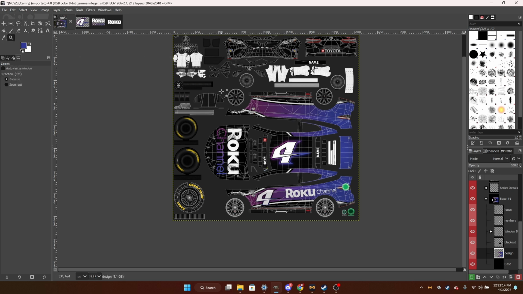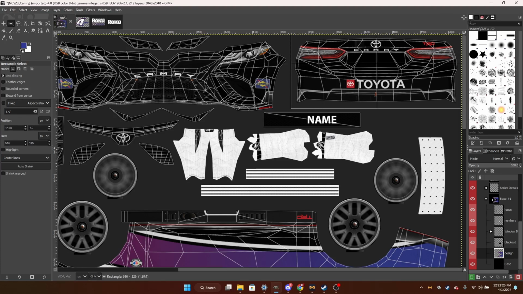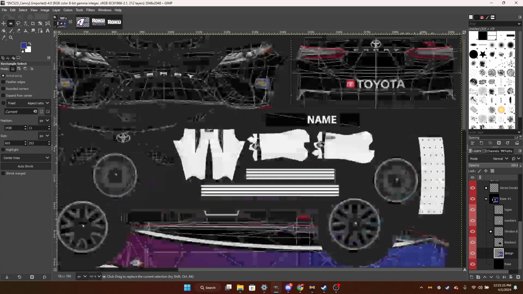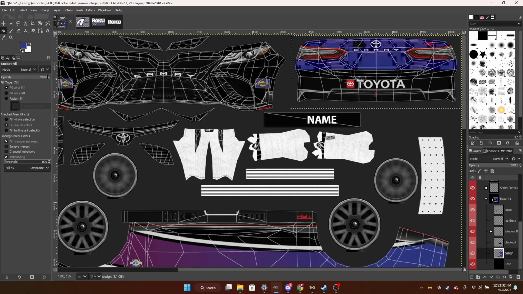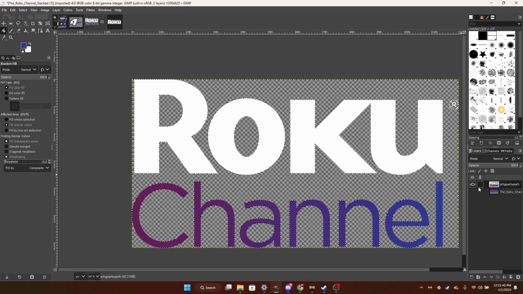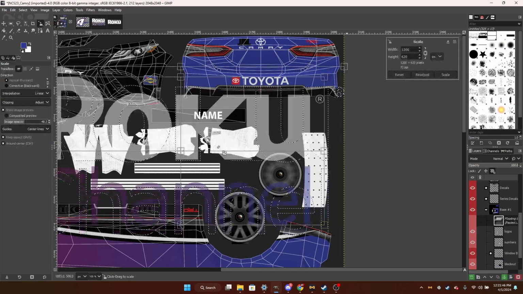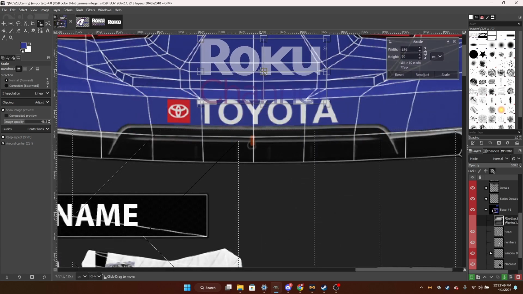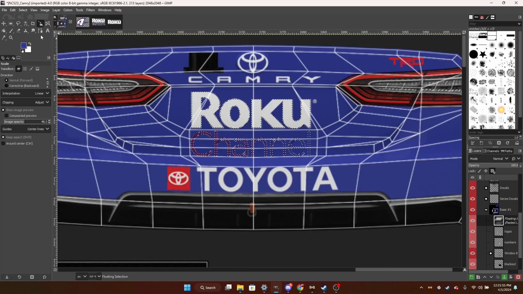So now we're going to do the front design really quick. Actually, no, we're going to do the rear design first, because it's really simple. You want to have it go with this part of the car. So for this, we're just going to make it the same sort of purple color. And I'm just going to add the same Roku logo that I created. I'm actually just going to white it out. Just going to fit it there.